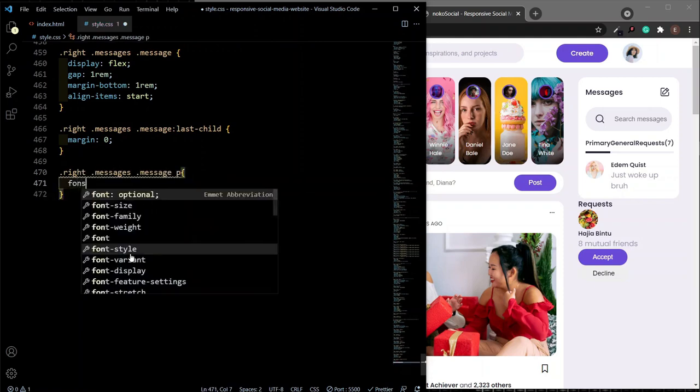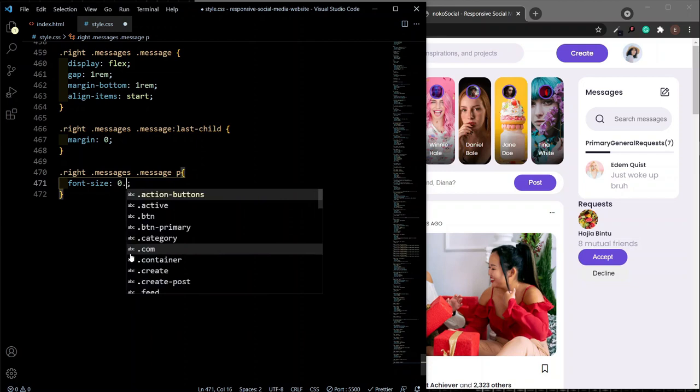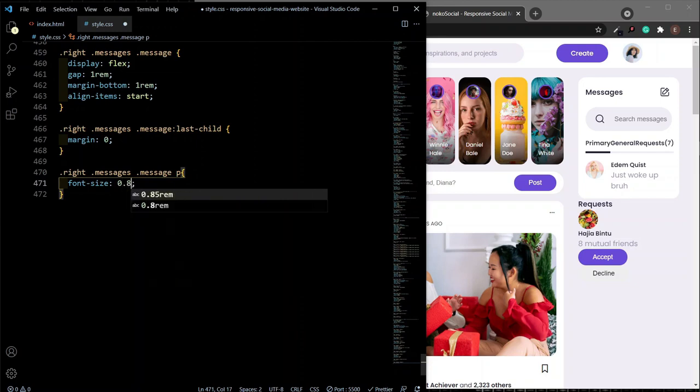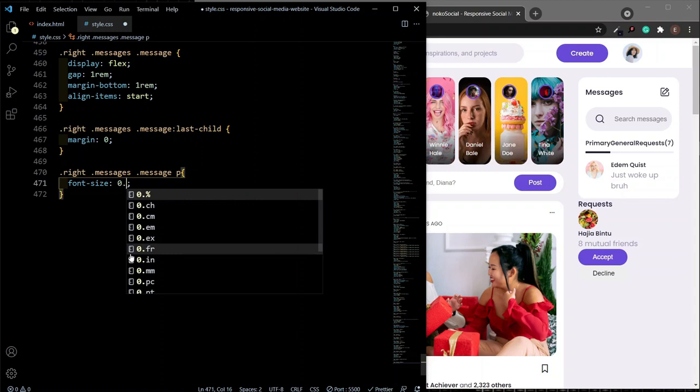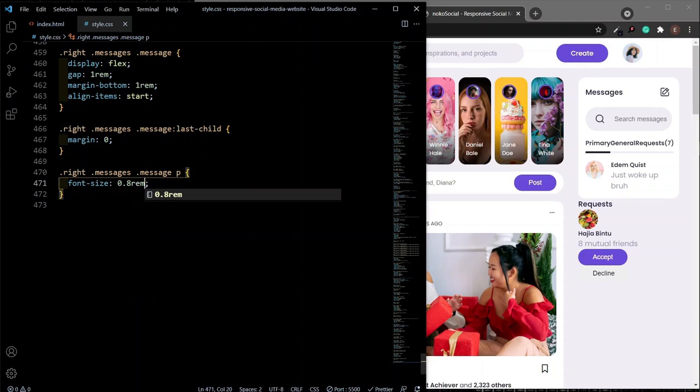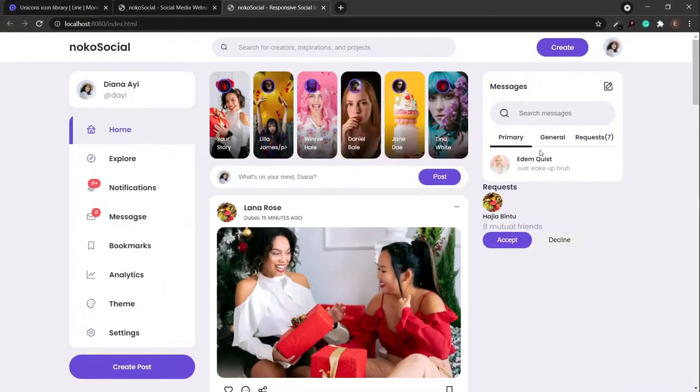I want to resize the font size for the messages. Okay, the message itself, the text message itself. So that is going to have 0.8 rem font. Okay, so the font size is a little smaller.